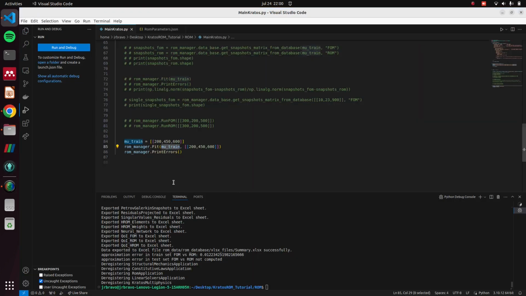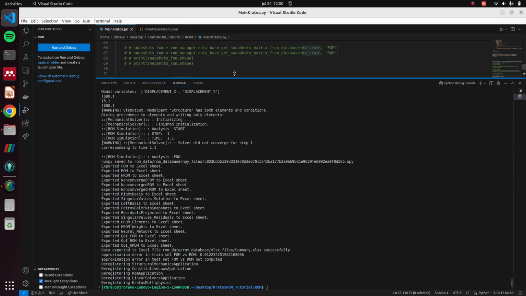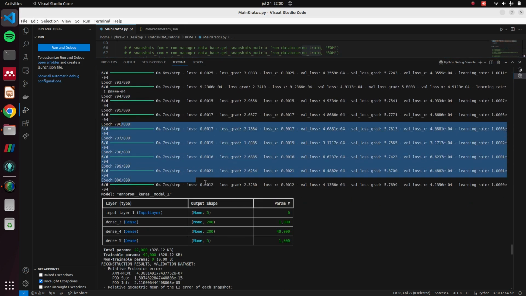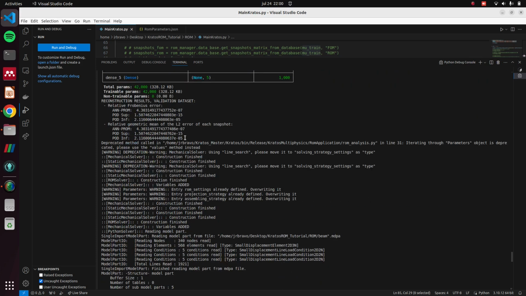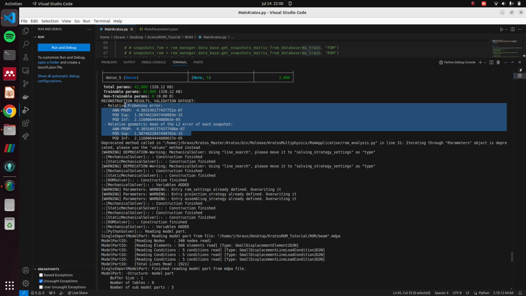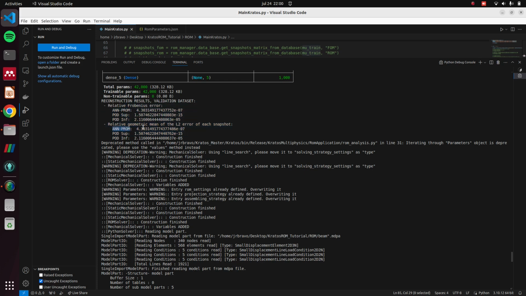But let me just go back to the ROM manager and see. Okay, it finished the 800 epochs. It gave me some measures here that you can see on the snapshot, on how it does with POD, without POD, and just for the comparison. That is, I get this value of the NL enhanced using POD only, gives me this.